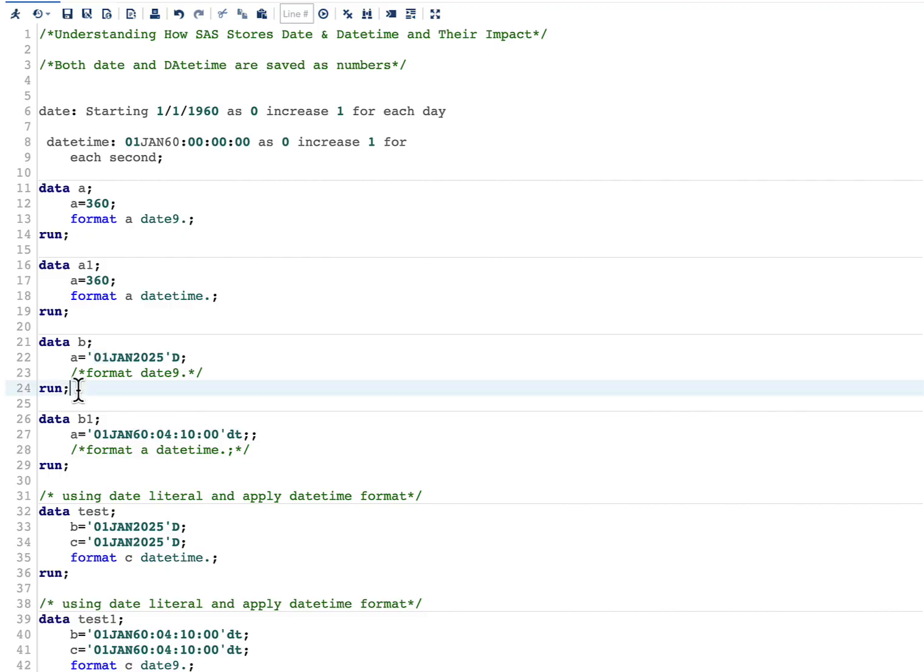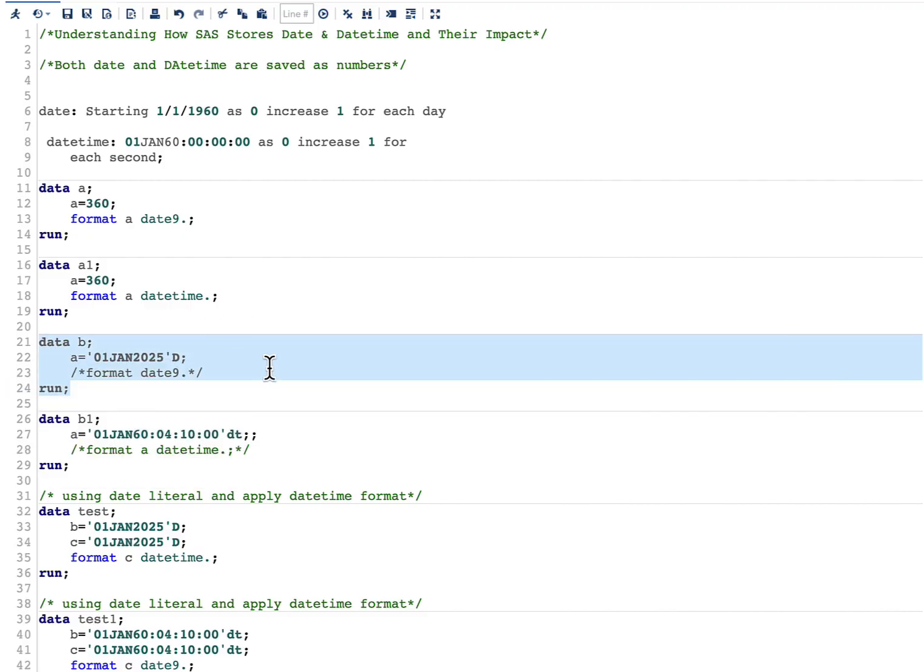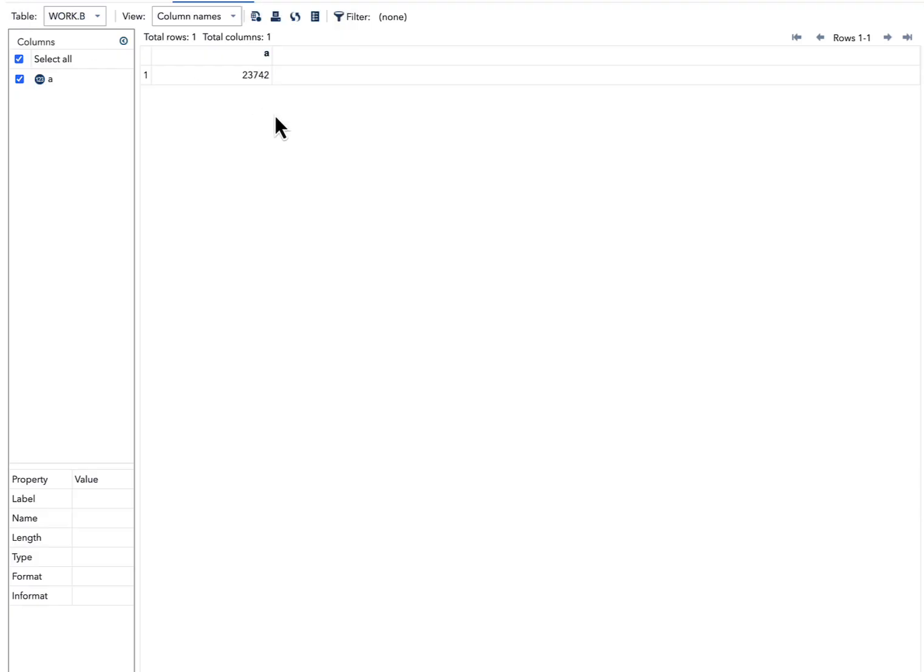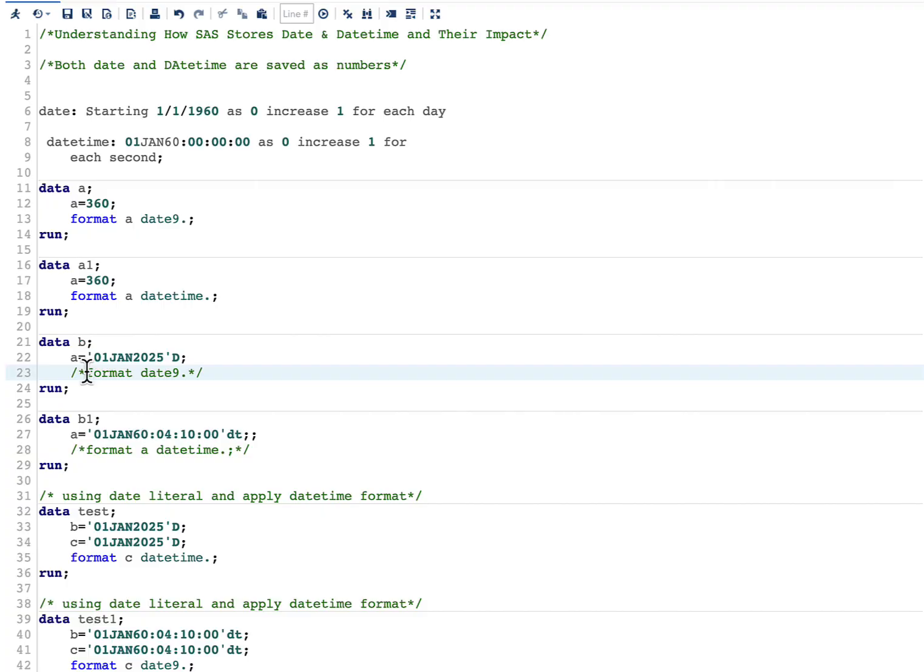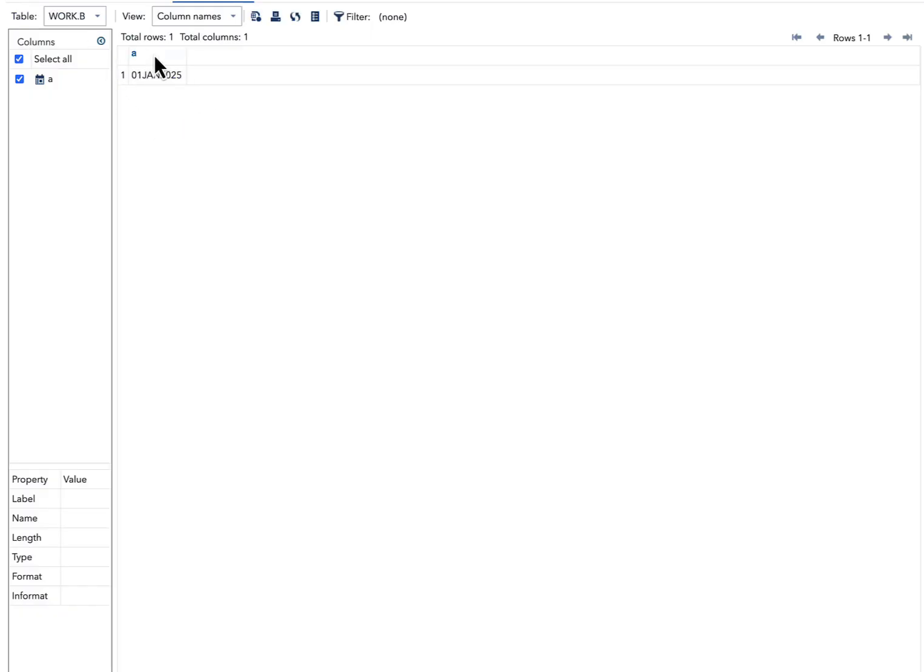Now, once I run this, it is going to show me the number in which it is stored. Let me run this, and here you can see that this is 23742. This indicates that this many days have passed since Jan 1, 1960. And then if I apply a format, I'm not going to see the number, but I'm going to see the date in that particular format. Let me quickly run this and see our result. In the result you can now see that the date is in the format we are interested in.